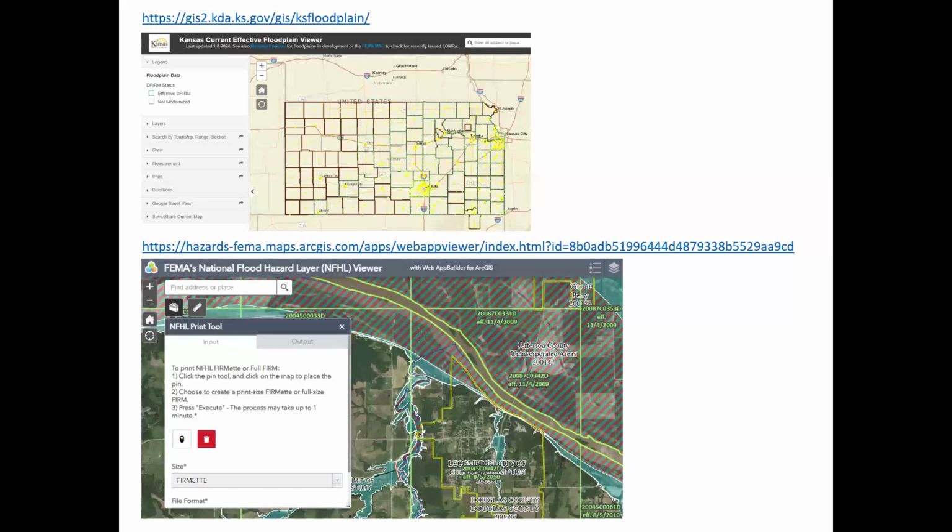So we also have the state floodplain viewer. This is a Kansas specific web map viewer. We maintain our state viewer, and it's a lot faster than the National Flood Hazard Layer, especially during peak hours. And we have a little bit more data available on our viewer than you might get on the Map Service Center as far as the web map goes.